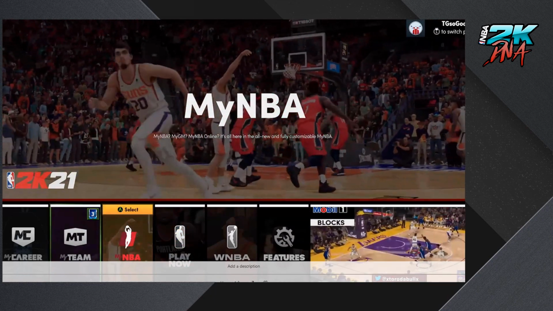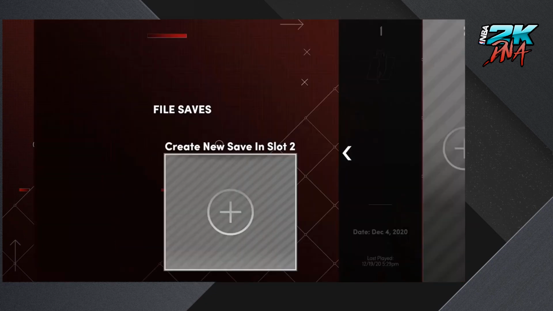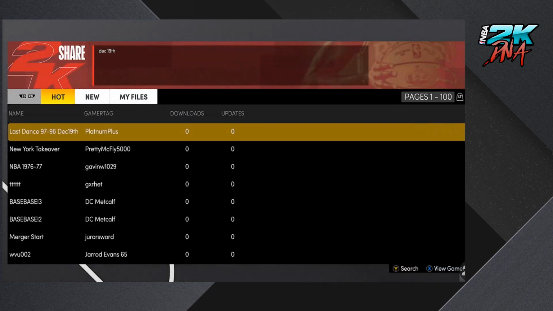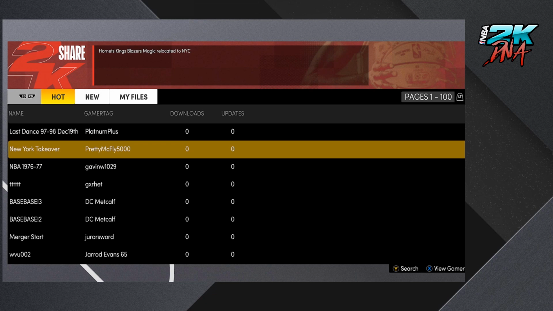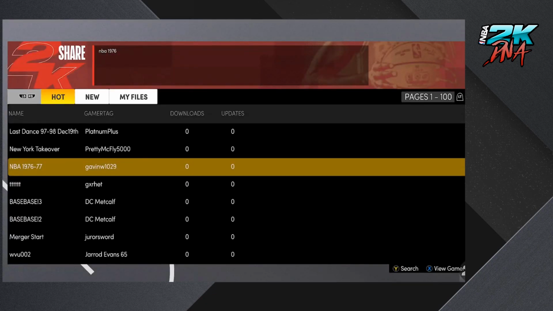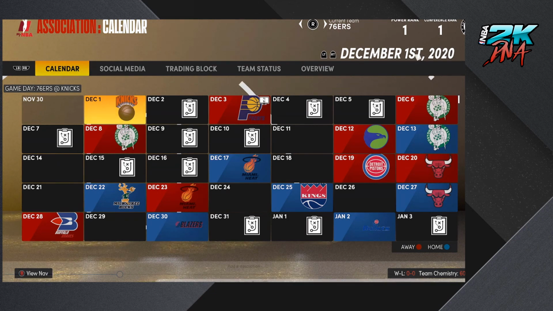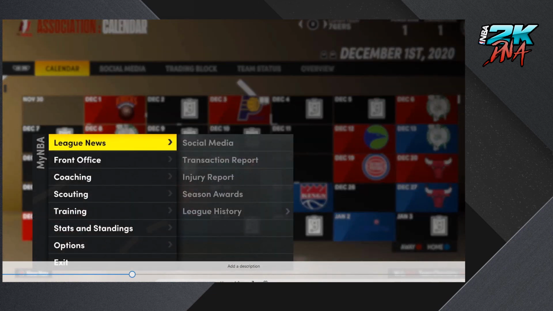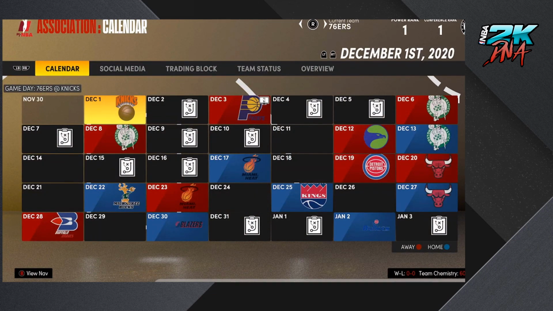I'm going to try my best to do this video for people who are new to the MyNBA scene. You can use 2K share scenarios if you want to get a specific franchise mode going, especially like retro rosters. So I'm going to use this 1976, 1977 roster by Gavin W 1029. The advantage to using the 2K share scenarios is that the franchise mode is already set up when you get into it. So if you're new to this, it is going to be a major advantage.